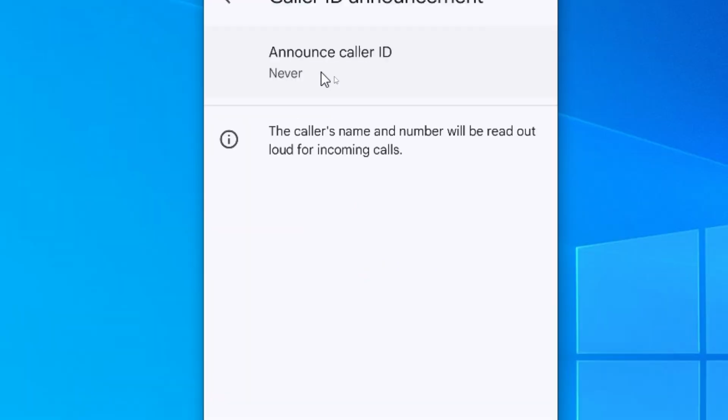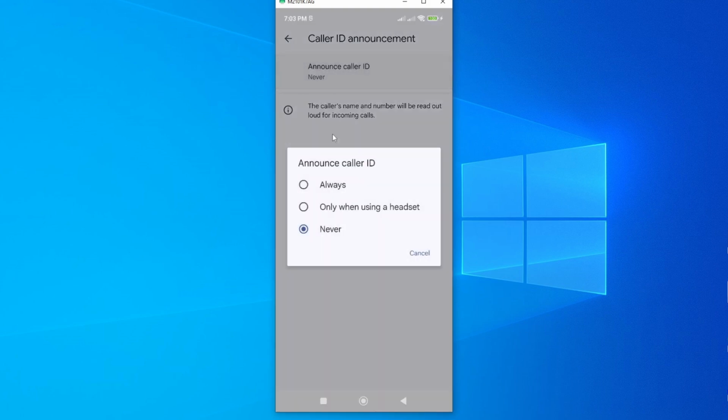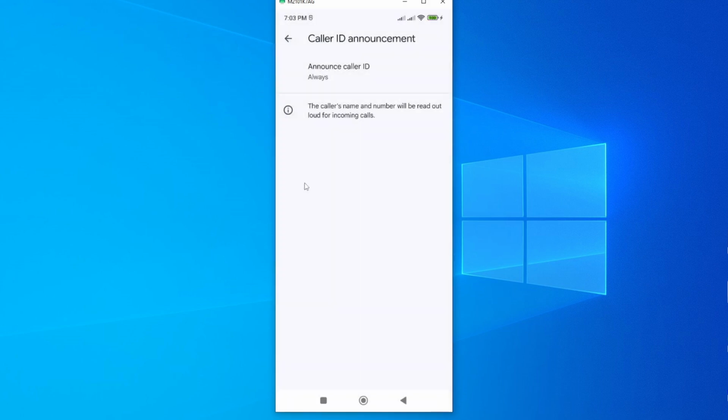If you want to turn this on, I'll just go ahead and tap on it and then specify whether I want to turn on only when using a headset or always. And I'll go ahead and turn on always. Now from now henceforth, each and every time someone calls me, the phone will go ahead and read the caller name and phone number. So that's how you turn on caller ID announcement on your Android smartphone.